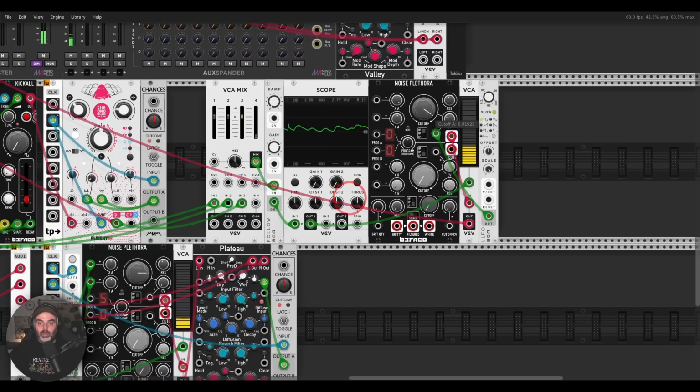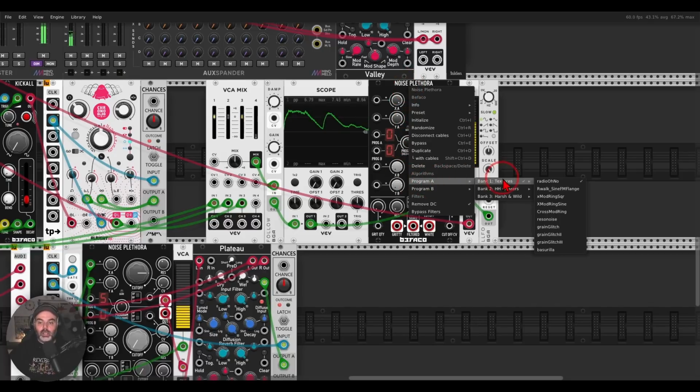Right, you have also a built-in filter. By the way, in hardware, the filters are analog, just to round up the digital sound of the noise. And in the right-click menu, we can change the different algorithms. So let's go with a different one.